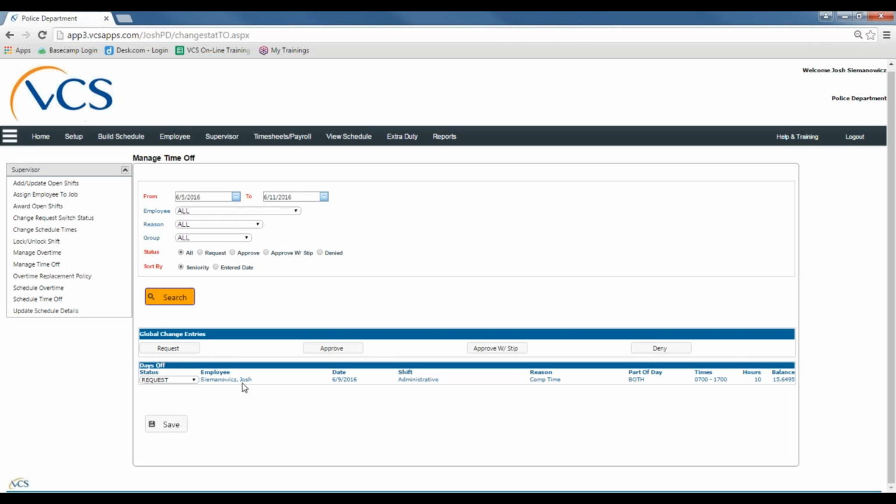So now here we have an entry for today, right here. So we can see the employee, the status, so it's just been requested. Nothing has been done to it yet. The date, the shift they're taking off, the reason, the part of day, so it's the whole day, and then we have the times, so how many hours total, and what their available balance is for that particular bank. So you'll see it all right here. So it's 10 hours, but he has 15 hours in his bank, so he can do it.